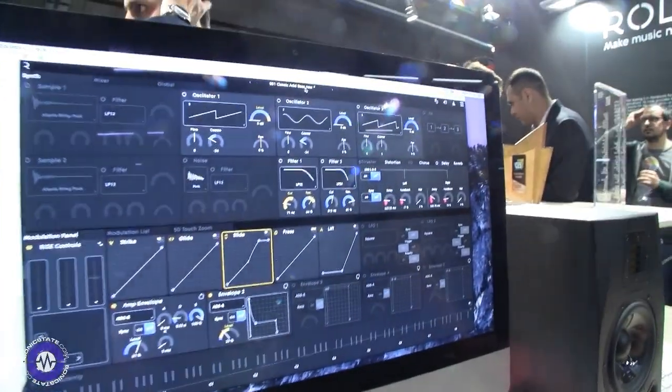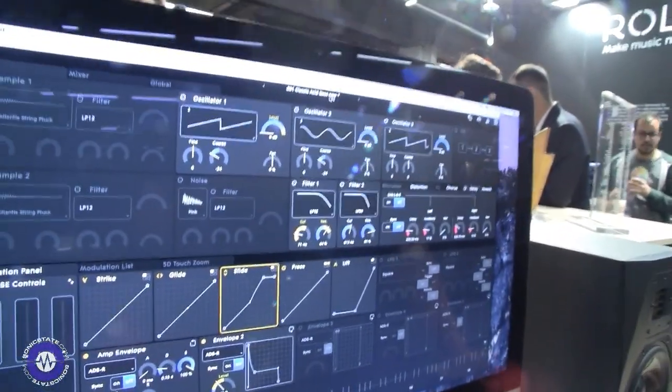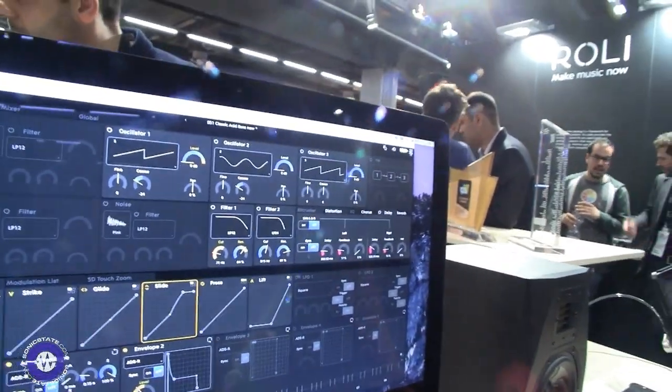So just to recap, Equator is the software instrument that the ROLI Seaboard is designed to control natively, right? Exactly. So it's custom made. It has a lot of features which really fit the Seaboard well, and I can actually take you through a very quick way of how to create the sound very easily.